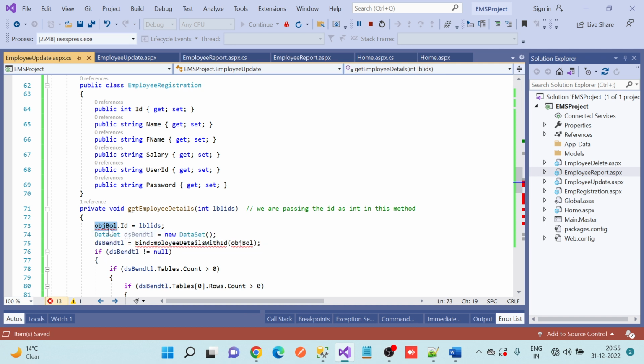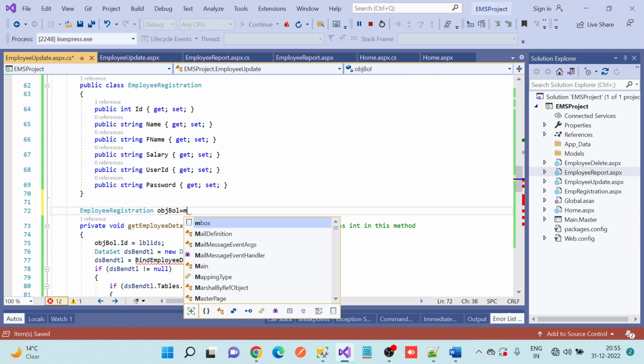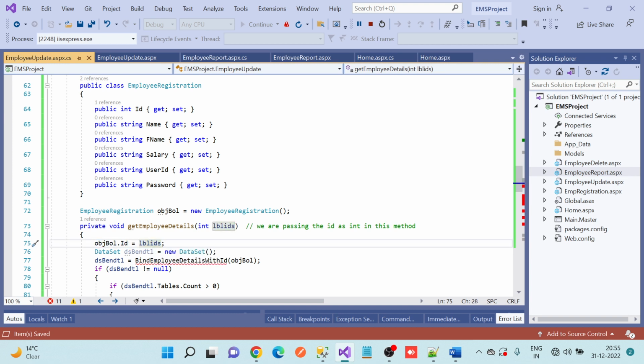Now this is showing an error because till now we have not created a reference of the class. So first we will create a reference of the class here. Obj wall equals new, paste. Now our reference is ready. Now this is not showing an error because in this class ID field we are passing this ID. Now in this property we are filling this ID. Now we will create a method which will take data from the SQL Server database with an ID.